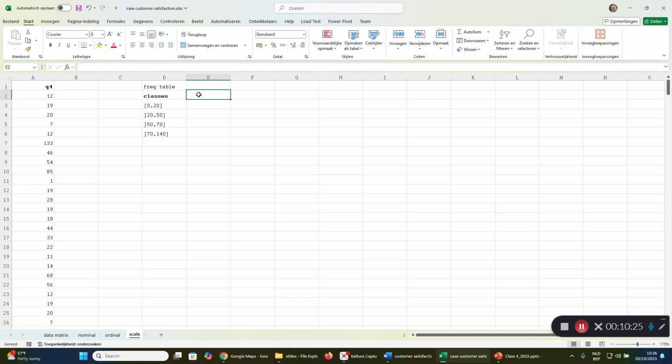In order to make Excel count how many occurrences are in those classes, we need the bin ranges, because Excel does not understand the thing with the brackets. So we need to add another column here in our frequency table that refers to the bin ranges.